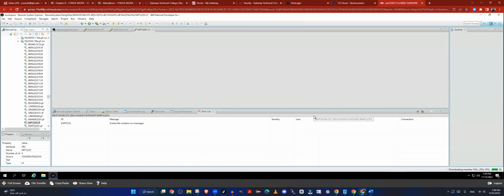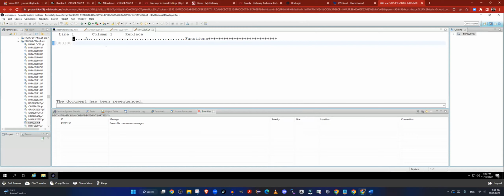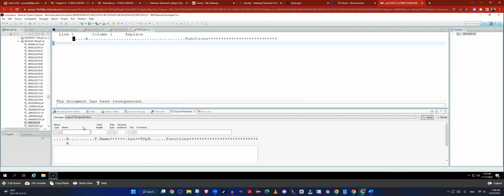As you are seeing on page number 359, if you have your books in front of you, that's exactly how we will model this example. So press F4 on the first line. We will have our record format.